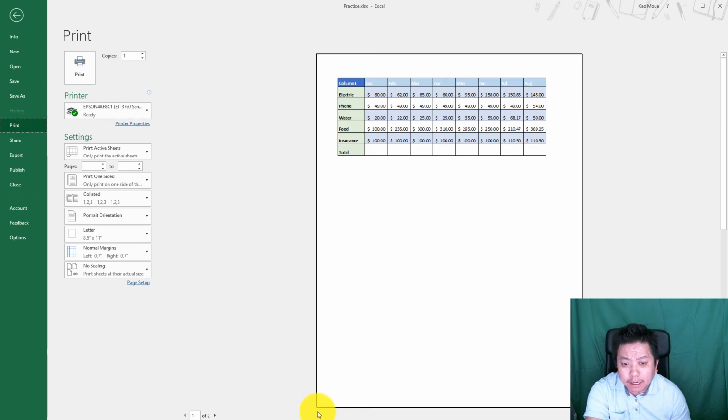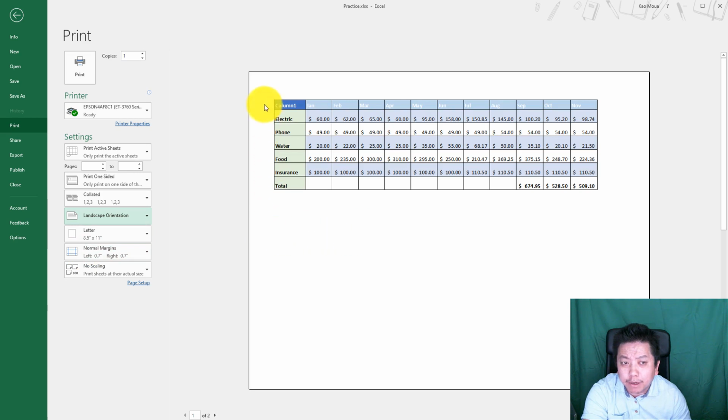So another way to do it, let's go to file, let's go to print, and if you look at our printout, it's in portrait mode right now. So let's try to change the orientation, right? Right now it's in portrait. Let's choose landscape and see if it will fit everything. And it looks like it's almost going to fit everything all the way up to November. Okay, December, and the total is missing here.